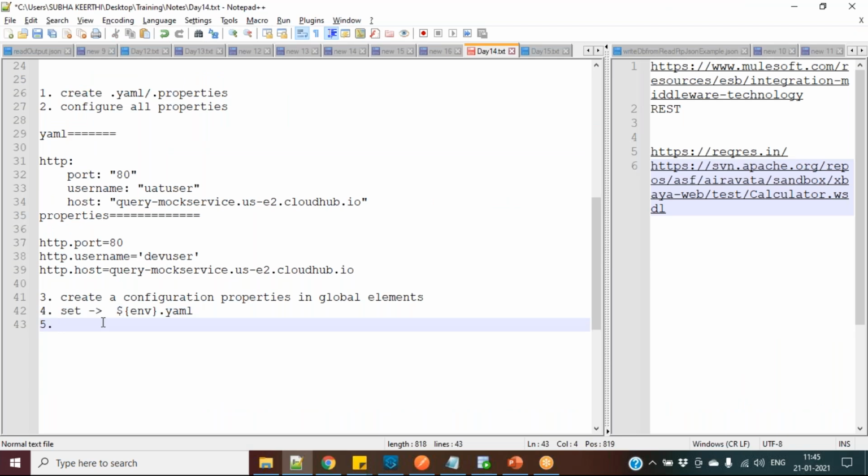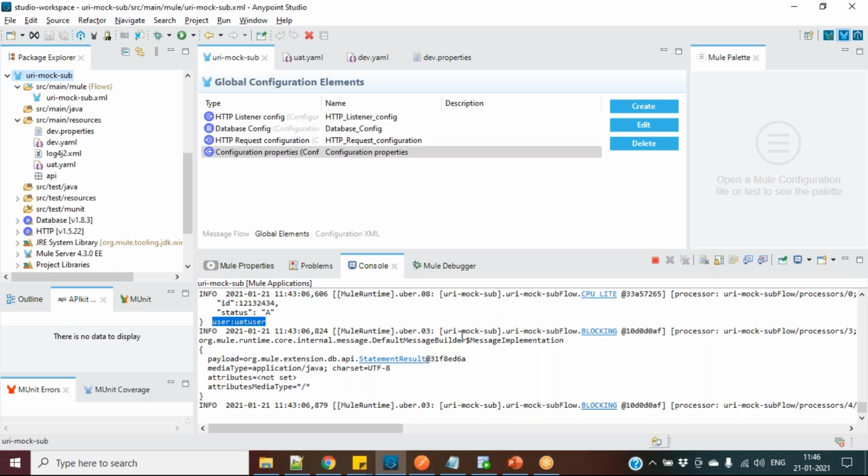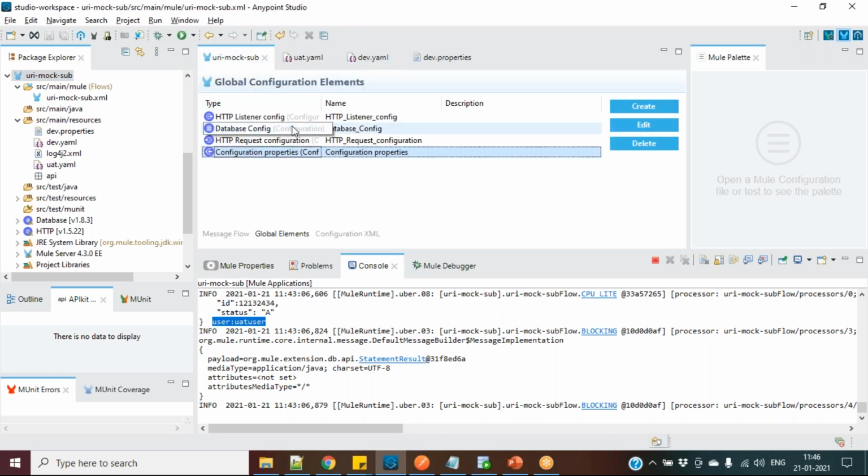Okay, that's all. So go to runtime configuration, and in the arguments, give this one. Okay. So in this way, we are giving our properties. We are telling our Mule to go and select a property file dynamically without changing our entire code. We are not touching our code at all. Okay, this is the main purpose.